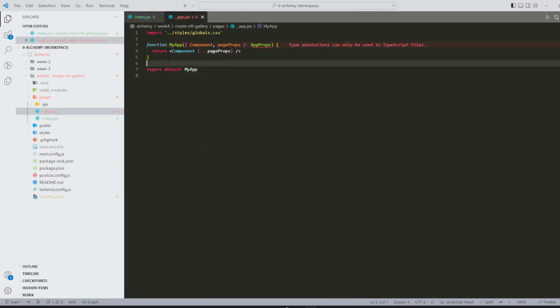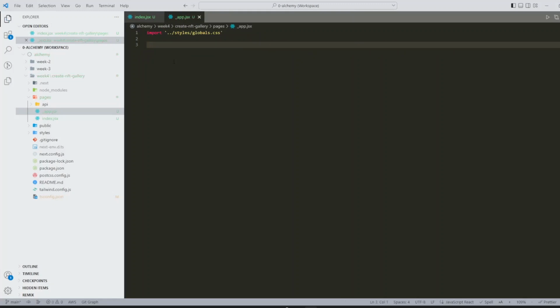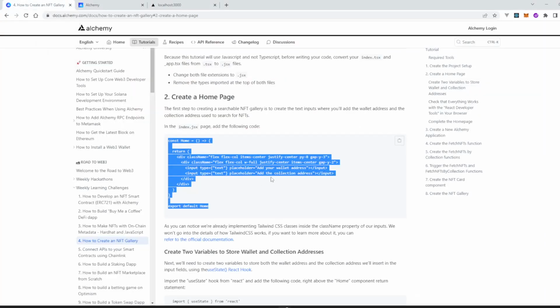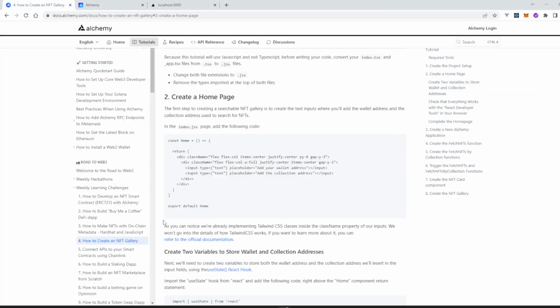And I think let's delete this code also for now. Okay. As you can notice, we have already implemented Tailwind CSS classes inside the className property of our input. We won't get into the details of how Tailwind CSS works. If you want to learn more about it, you can go to their official documentation. There it is.